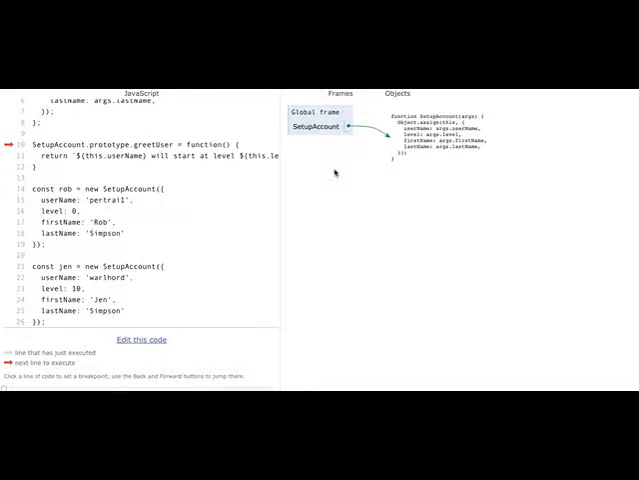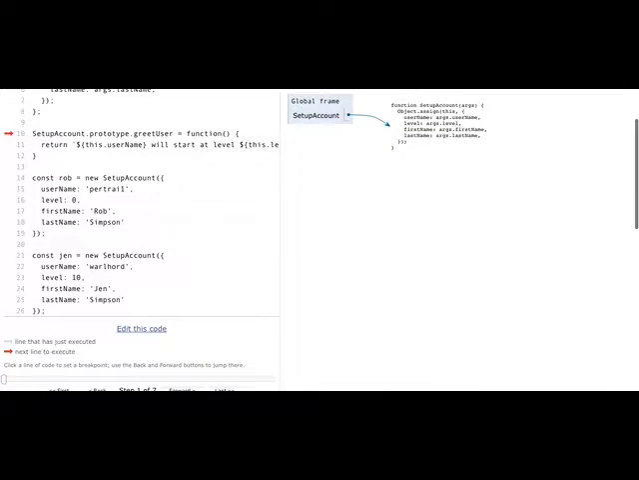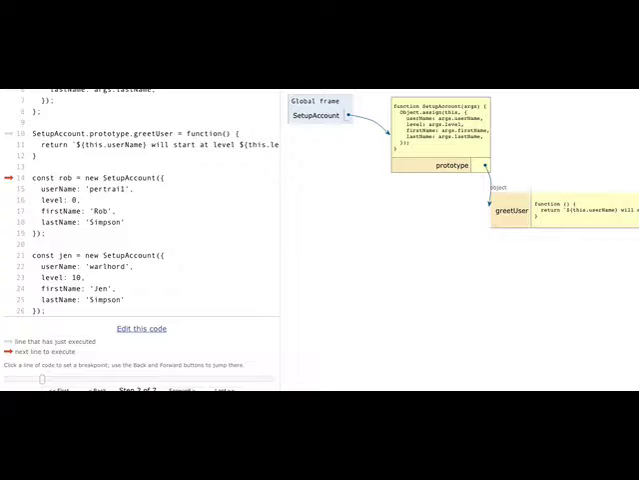First things first, we know that the JavaScript engine is going to run through and do some of its own work. It's created a binding in the global frame named setup account, and that points to a complete function that's in memory that also has a prototype linkage to a greet user.